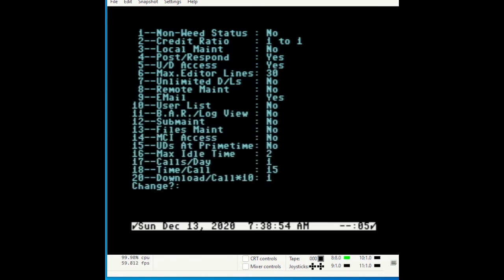So enter number 9. We want him to be able to view the user list no. The board activity register or the log view no. We don't want him to do sub maintenance or file maintenance. We want to allow him to use MCI when he's in the message boards. UD's at prime time no, max idle time 2, calls per day. Let's raise his calls per day to 3. And the time per call to 30 minutes.